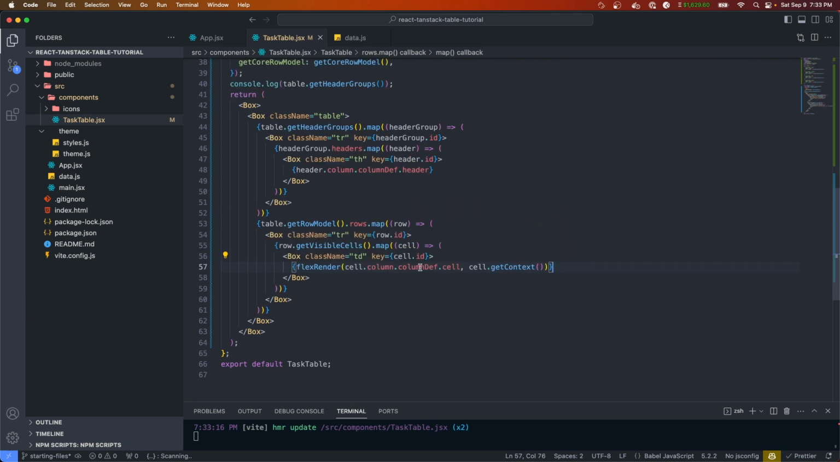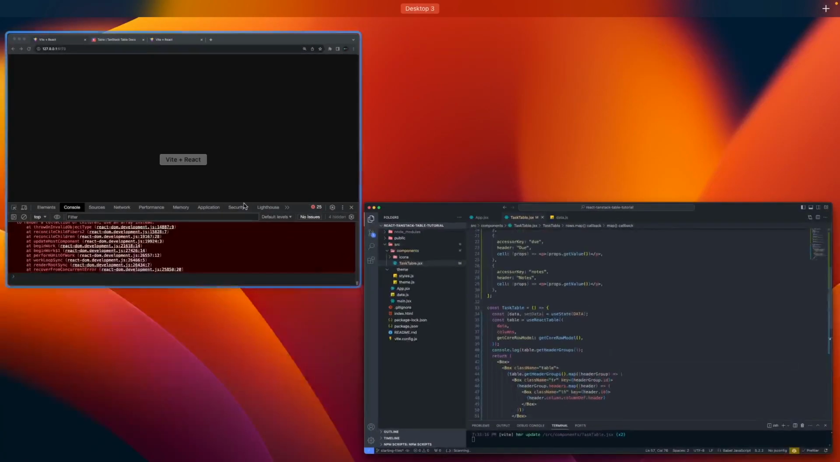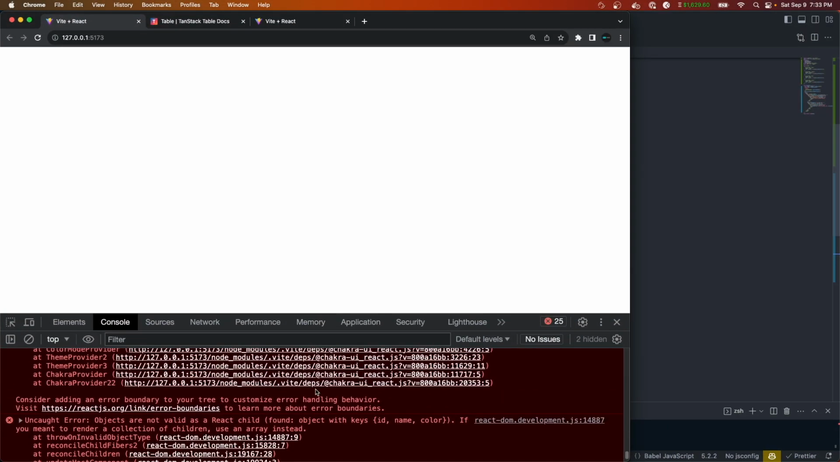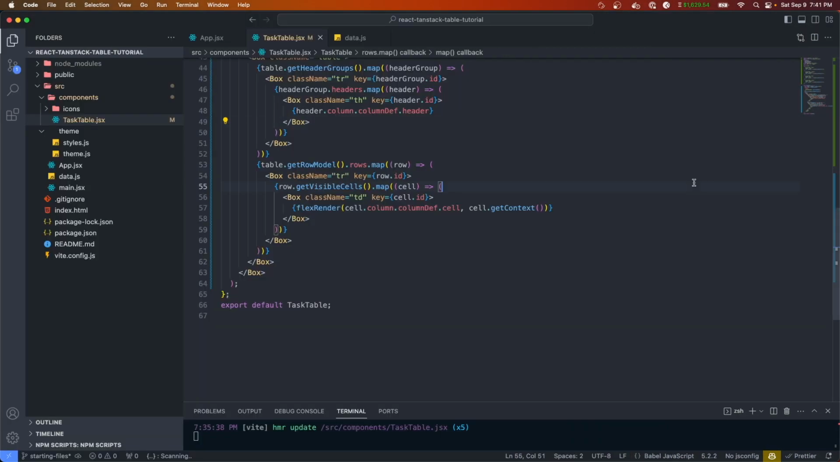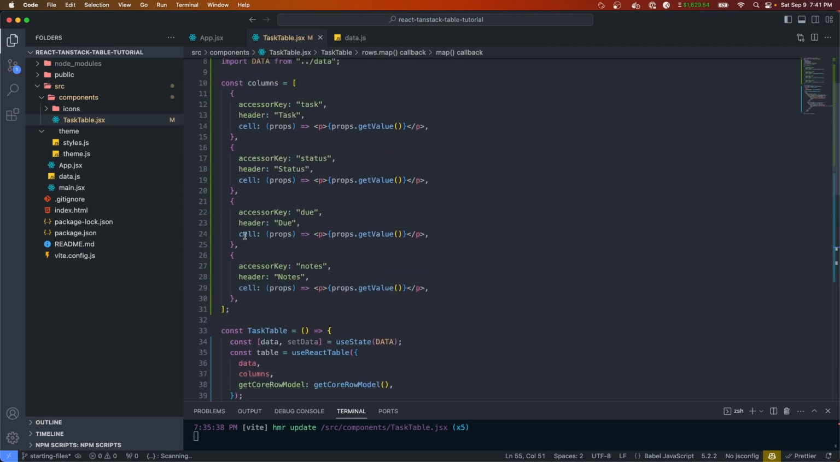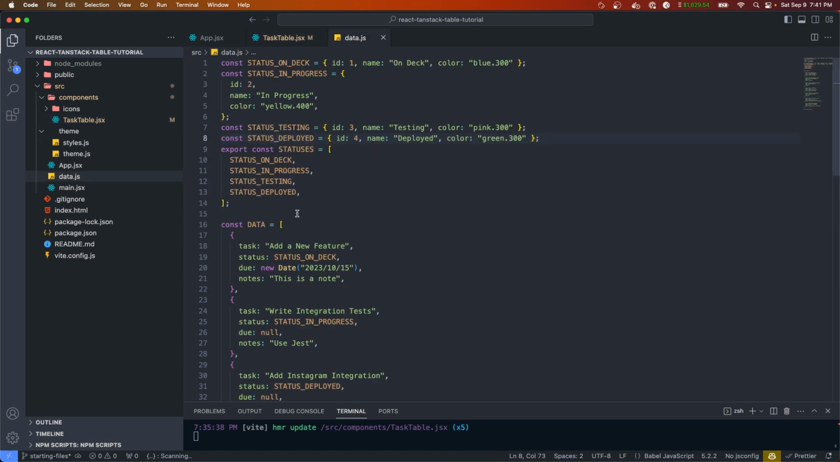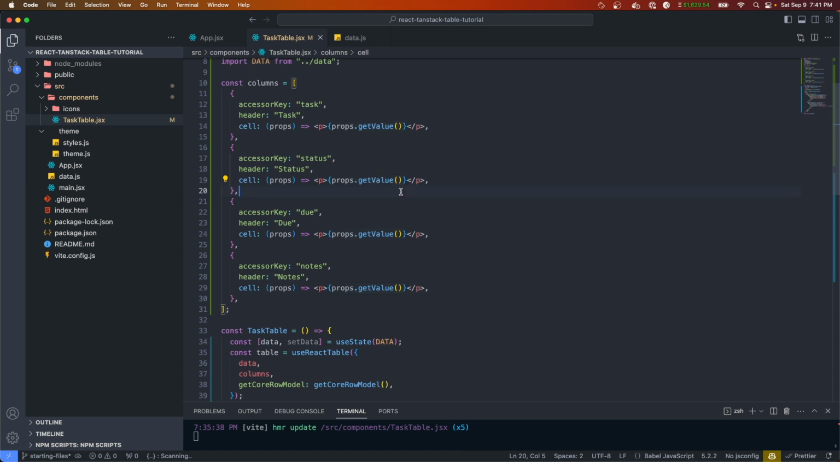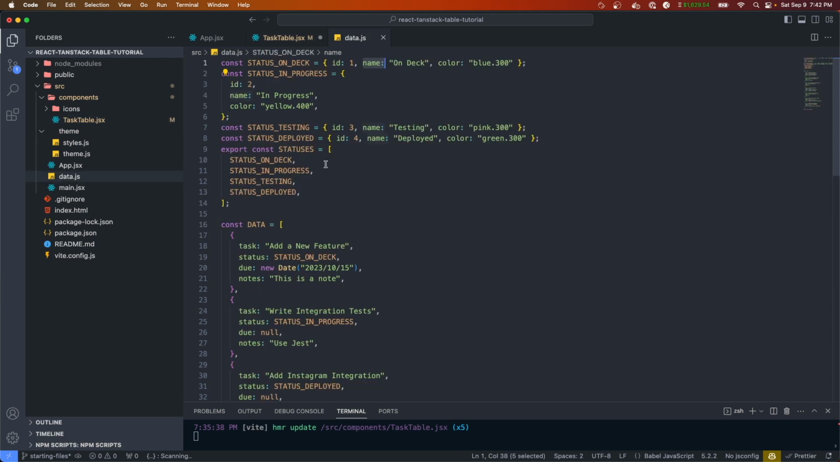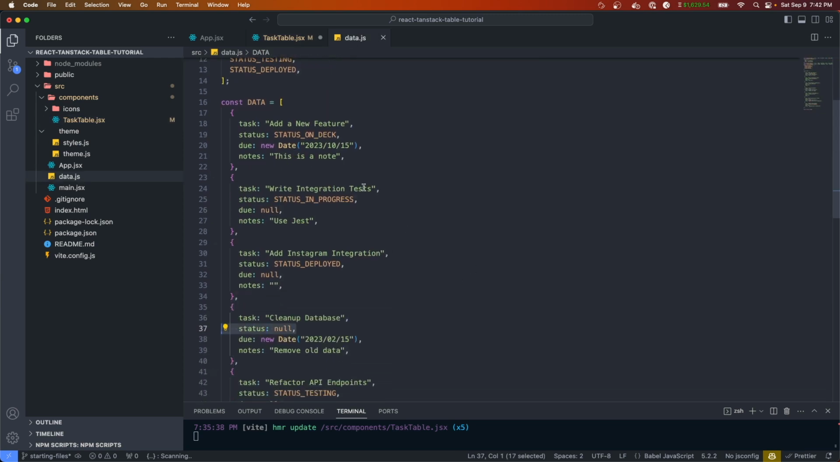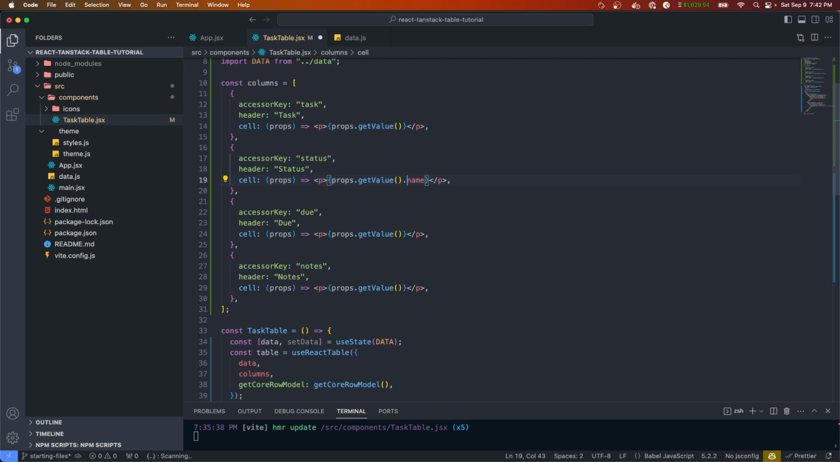And now if we save this, we should see all of our rows displayed. And we're getting an error. And the reason for that is because in our status definition for the cell property, we're outputting props.getValue. If we look at the status, the value is actually this object, and we can't just output an object to the screen. Instead, we should output the name. So let's go back and do props.getValue, and we'll just add .name. And sometimes there isn't a status, like here, so we'll just add a question mark here to only access the name if it exists.